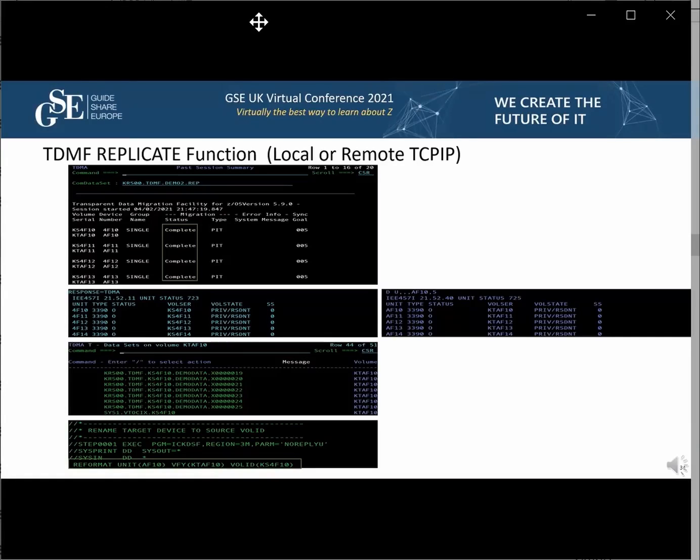At this point, all you need to do is reformat the device. That's ICKDSF reformat. The unit is the target device. You verify the target label, and then you replace it with the source label. At this point, your replication has been completed, and your volume is ready for use.